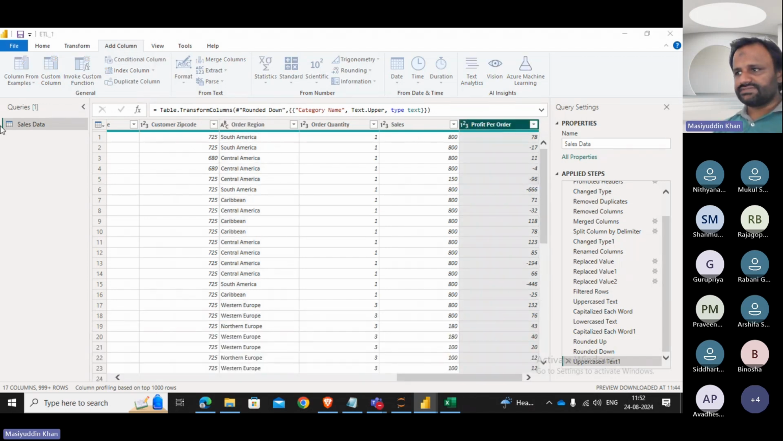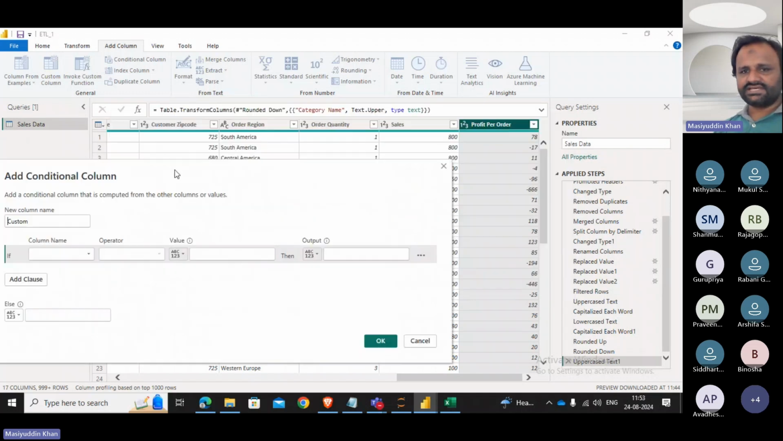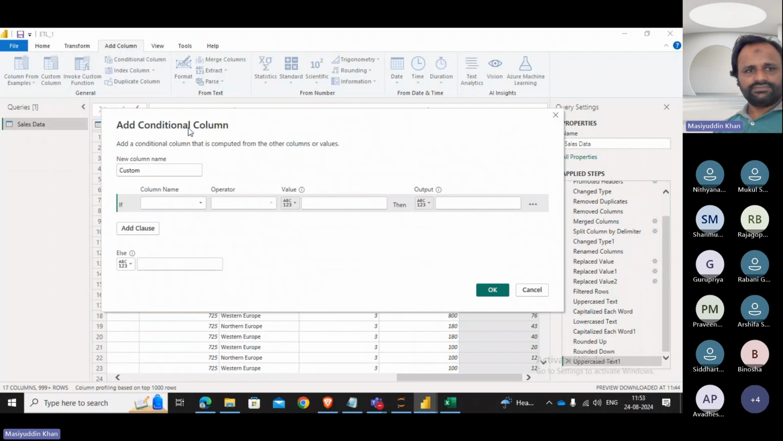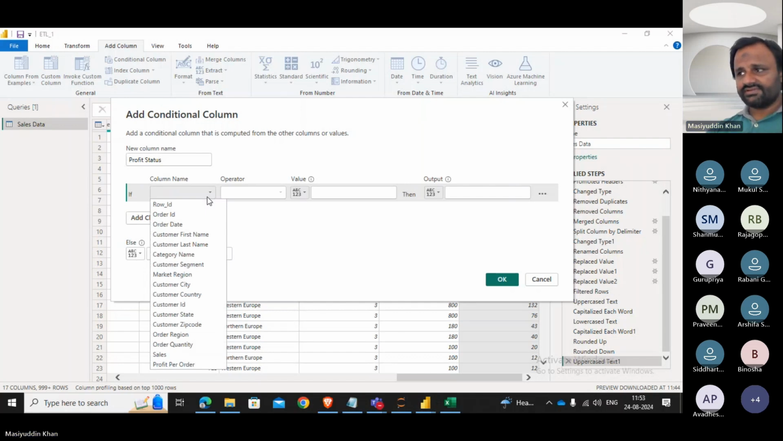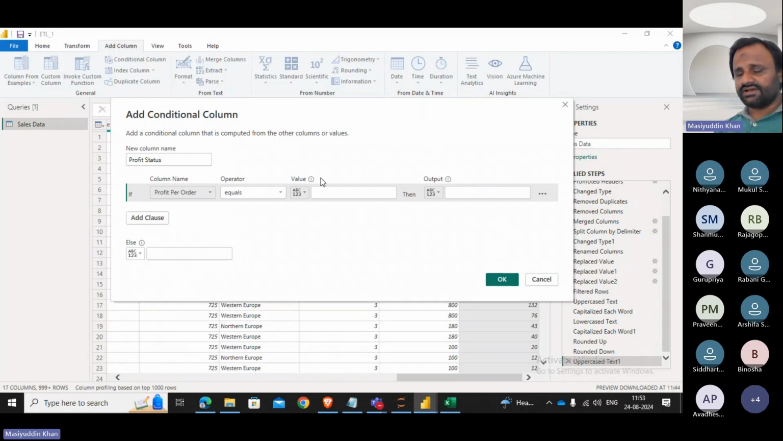Go ahead with the conditional column. You can see that conditional column is there. So I just come here to this conditional column. You can give any name, so I can give this name as profit status. I'm just giving the name. Try to select it. Okay, so I select profit per order. I will go ahead.